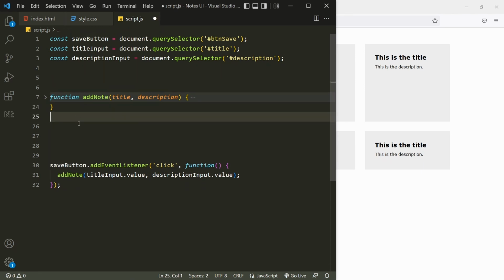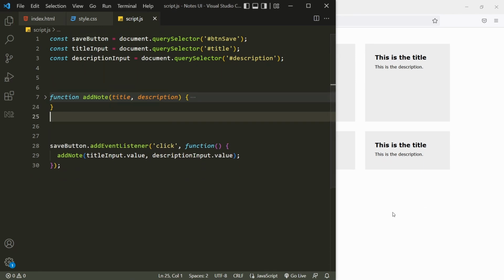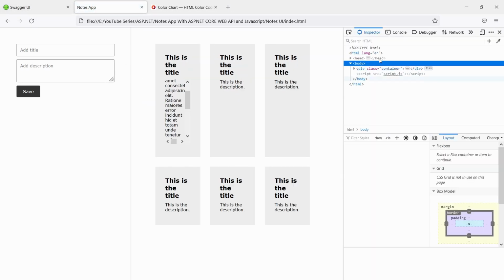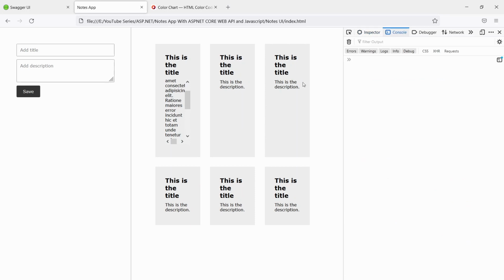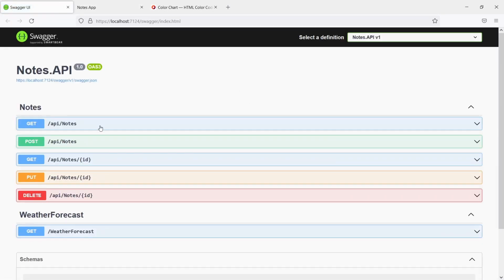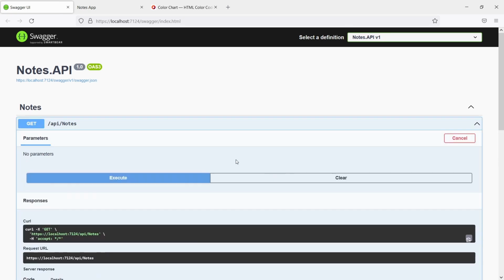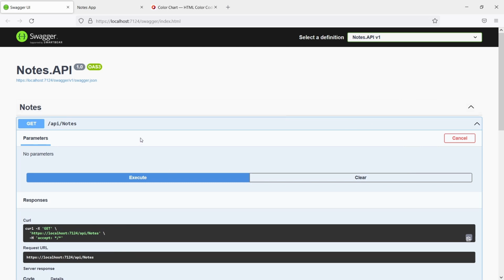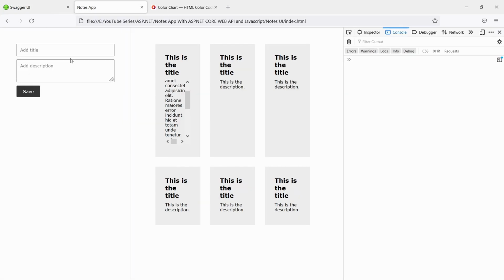So let's see if that is working all correct or not. I will refresh this page first. I will open the developer tools, open console, and make sure your API is running. So I'll refresh Swagger. We have one note at the moment. So let's add another. I will say this is second note, and this is the description.